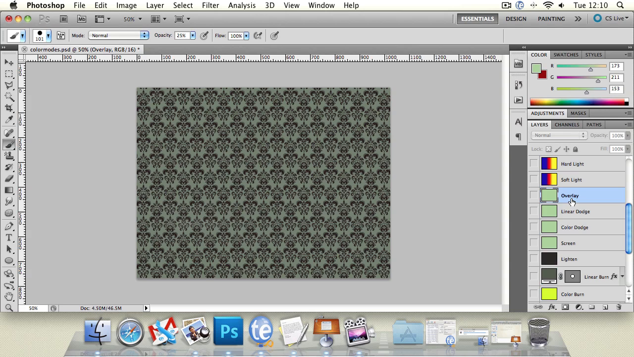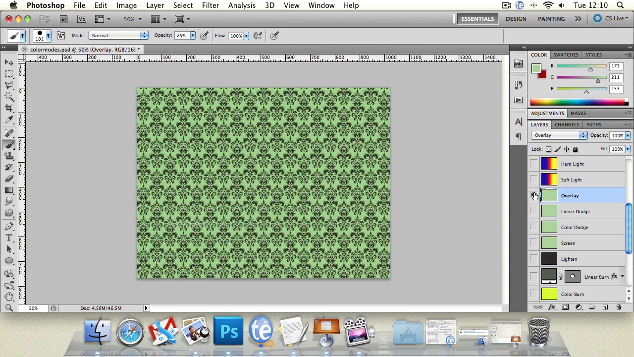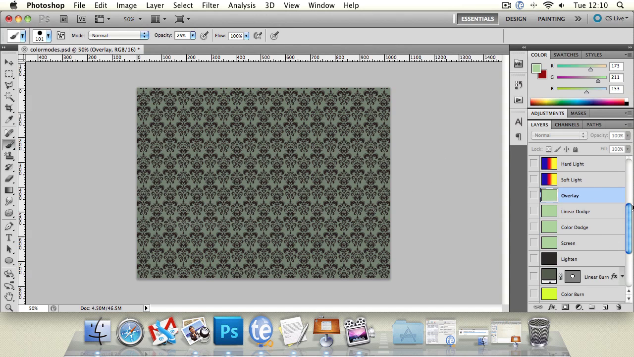Overlay actually multiplies the light colours and then screens out the dark colours. So it's just an enhancer really, and you can see here the black pattern has remained, but it has applied this colour to the lighter areas.